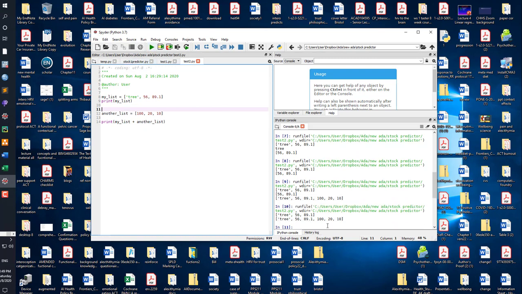So concatenation basically means adding two lists together. So you can see the tree 5689.1. That's from the very first list. Another list is 100, 20, and 10, and it's basically taken the 100, 20, and 10 and added it to tree 5689.1. So it's basically compiled the two lists together. That's concatenation. Now that's all I need to show you for this.